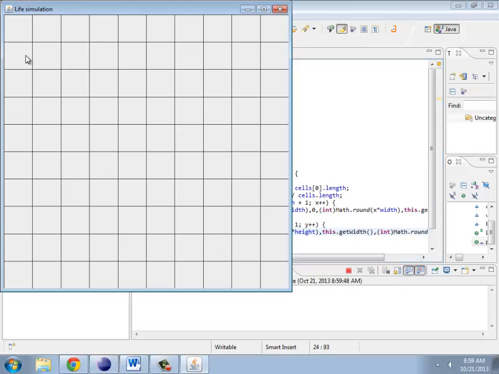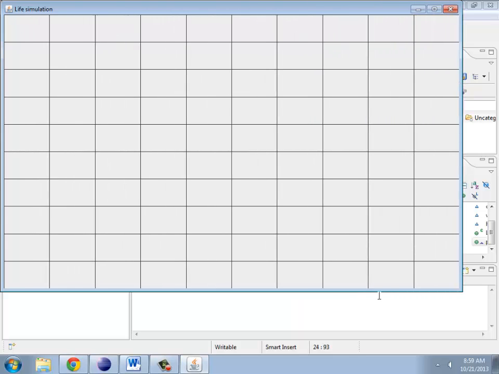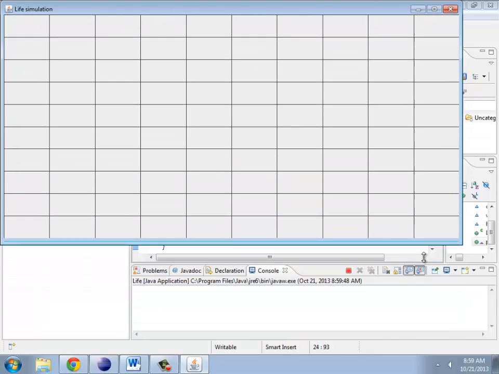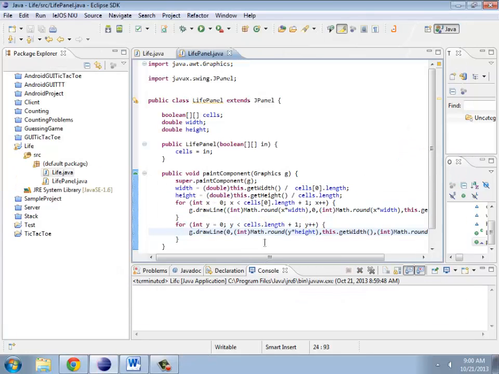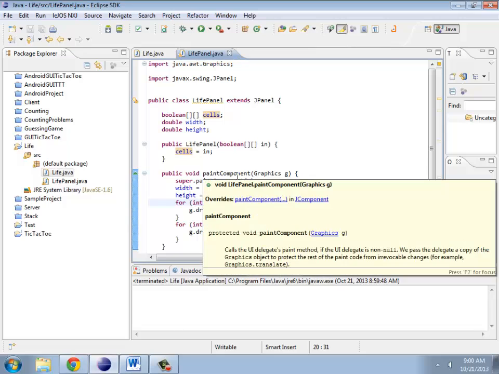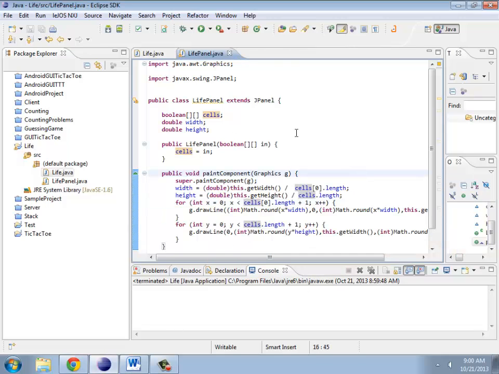There we go. 1, 2, 3, 4, 5, 6, 7, 8, 9, 10. Very good. And as I scale, it seems to go right. Until things get very small, of course. You could just make sure that your thing isn't resizable. All right, so I can now draw things in this grid.